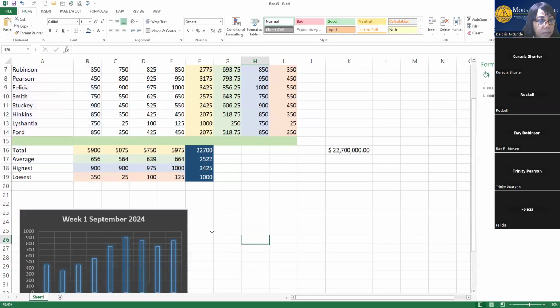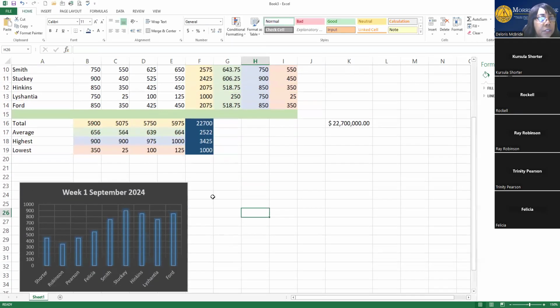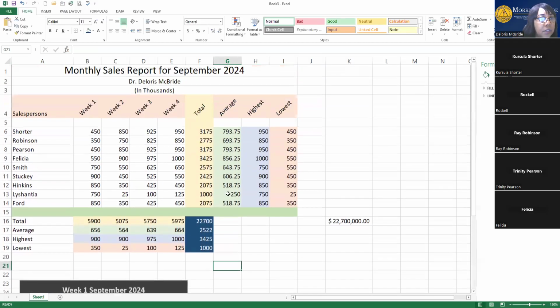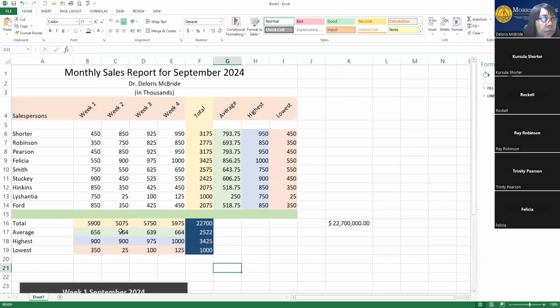Now let's do another chart, and this time it's going to be a pie chart. We're going to do a pie chart for week 2. Now we need to see exactly what folks are doing. So we're going to highlight the range, and because we're going over to week 2, we're going to have to hold the control key. Then we click and identify this area.